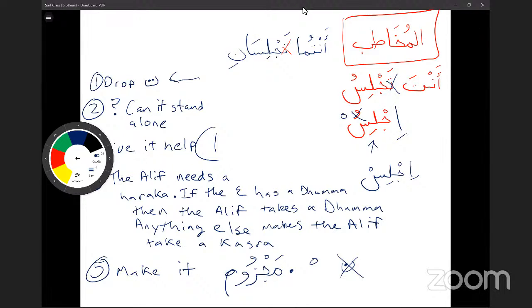So we remove the ta. Ta is gone. So we get left with lisani. We asked the question, can it stand alone? It cannot, because it has a sukoon. You can't start an Arabic word with a sukoon. So we have to give it help. We add the alif. We take the haraka of the alif from the ayn al-fi'l, which is the second letter. The second letter is lam, it has a kasra. The rule is if it has a dhamma, give it a dhamma. If it has anything else, give it a kasra. So we'll give it a kasra. We're left with ijlisani. So we're commanding two people now.